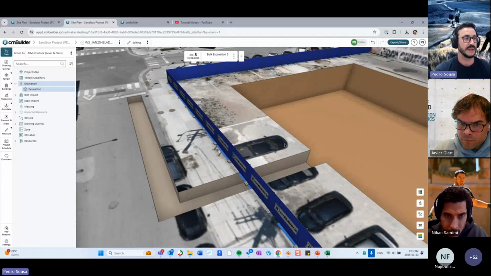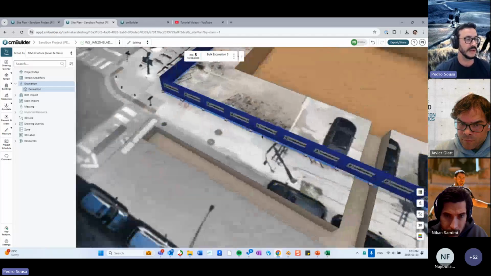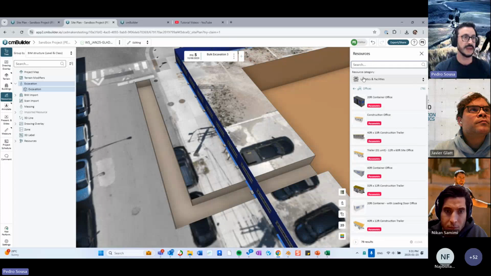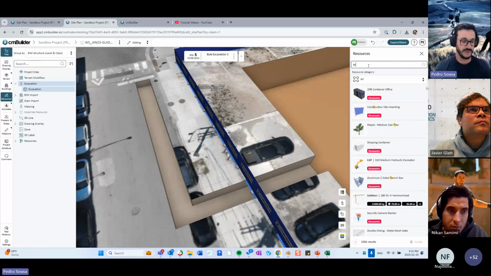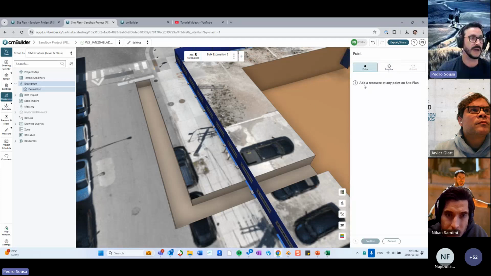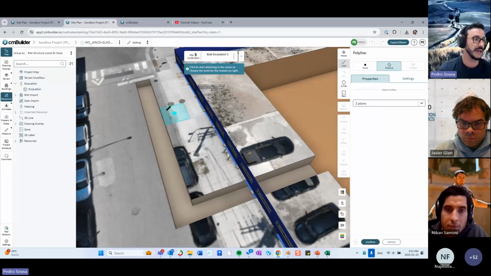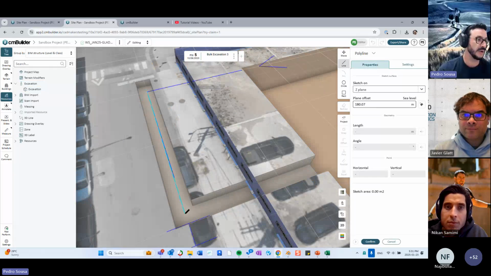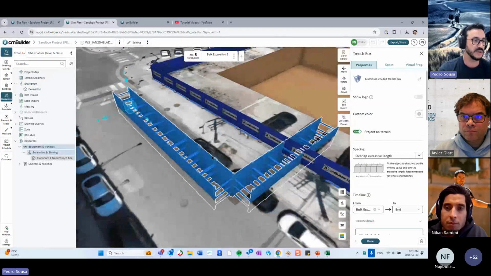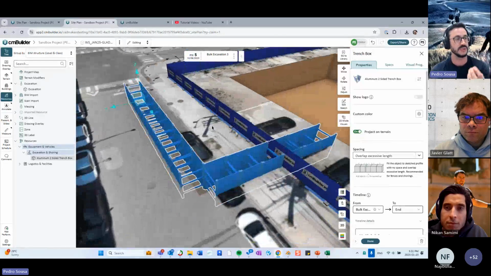And then from here, you can do whatever you want with your sketching, with your trench. So if you want to go into the resources, you can type in over here on the all function. If I type in trench, I'm going to see some trench boxes, right? So you can place them as a point if you want to, or you can place them as a polyline. When you place them as a polyline, usually what I suggest is to place it freely so you can see how the polyline controls that element.